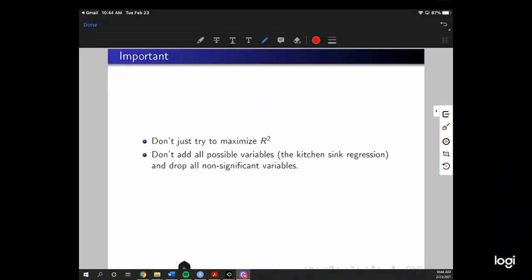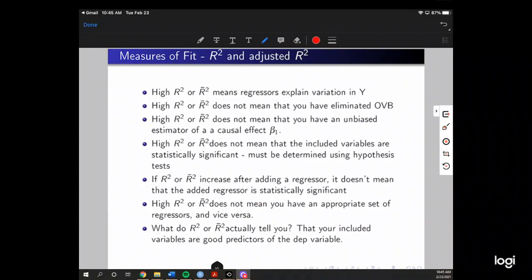Important: don't just try to maximize R squared. R squared is a metric that gets thrown around a lot, especially by people that maybe have just taken a single statistics course. Maximizing R squared doesn't really tell us anything about the relationship between X and Y. So don't add all possible variables to the kitchen sink regression and drop all non-significant variables. That doesn't help us either.